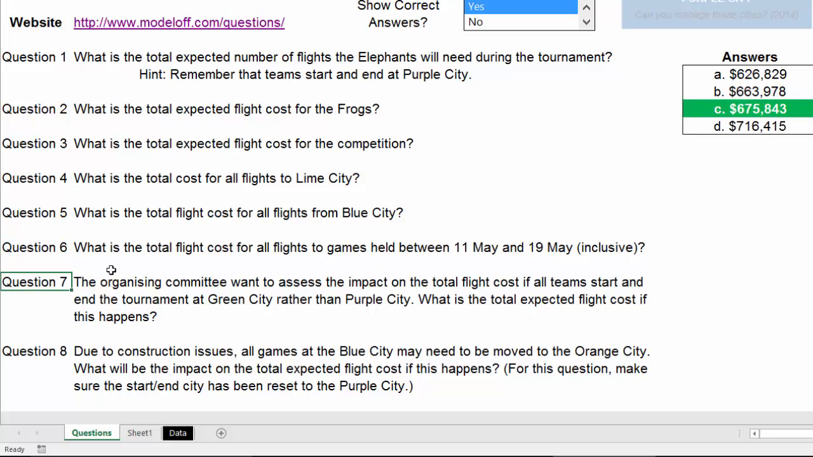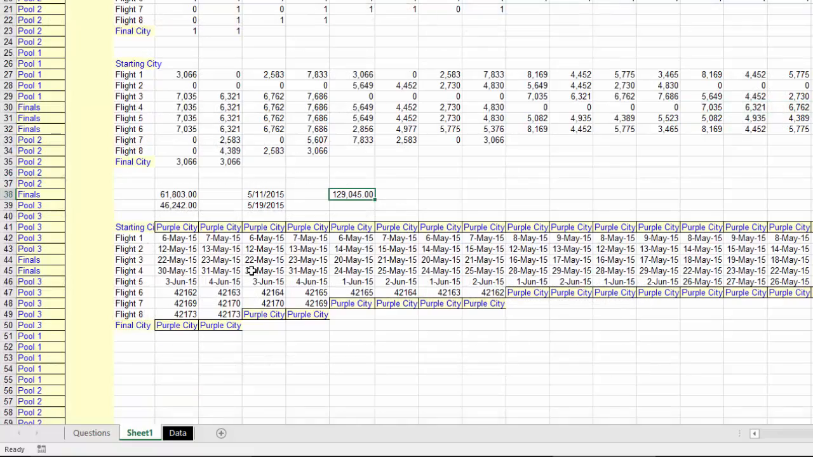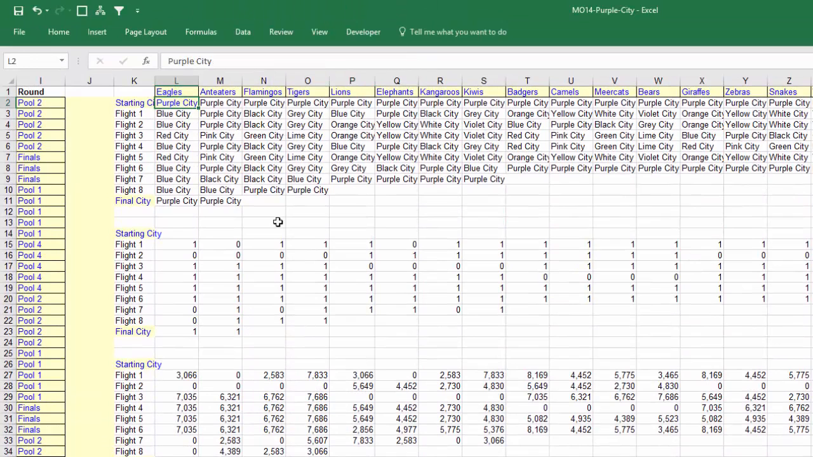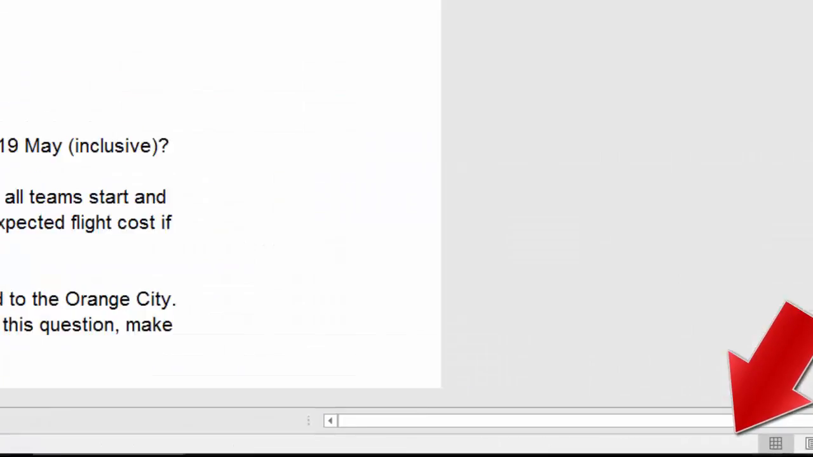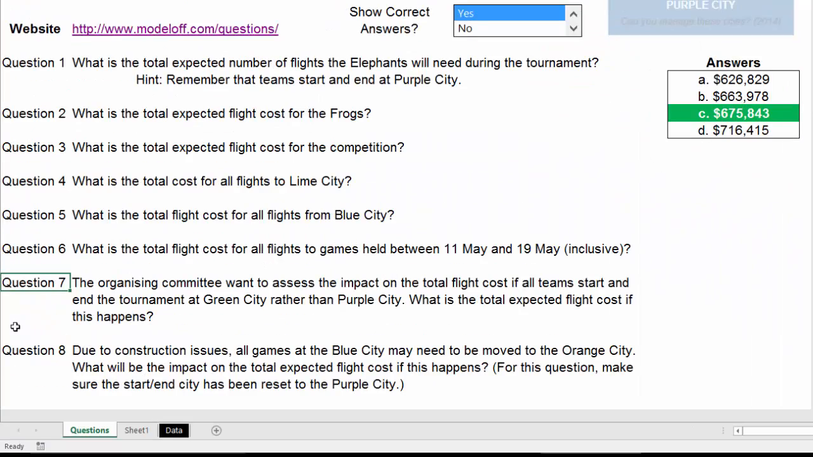Question 7. The organizing committee wants to assess the impact on the total flight costs if all teams start and end the tournament at the green city rather than the purple city. So what's the total expected flight cost if this happens? Okay, fine. We built this nice functionality in. So let's change this to the green city. So our total right now is the 632,499. So we change it to the green city, and the total jumps to 675,843. Awesome.